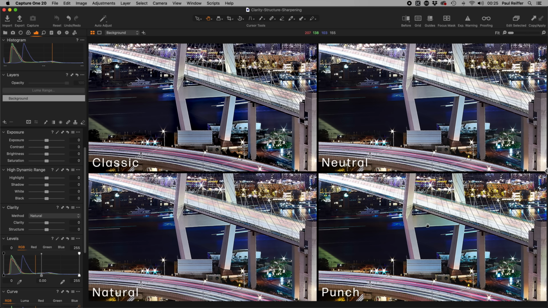And for some reason, Punch has once again decided to make our bridge a shade of green while it's at it. So those are our 4 modes or methods of clarity and the effect that adding positive values to the clarity slider can have. We'll come back to the negative values a little later, but for now, let's take a look at how structure affects an image instead.